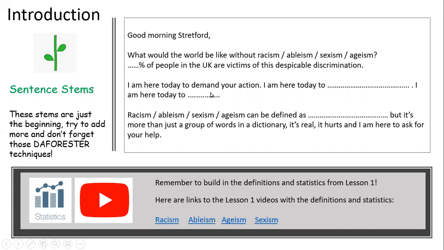I'm here today to demand your action. I'm here today to finish that. I'm here today to, oh, I've got a nice list of 3 there. 3 things that you want your audience to do. Again, select which topic you're talking about and create a definition for that topic. You've had that in an earlier lesson. But you can finish off this sentence. It's more than just a group of words in a dictionary. It's real, it hurts, and I'm here to ask for your help.